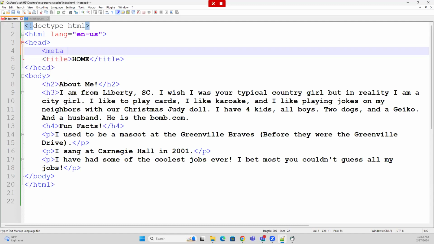And then to make sure it's reading it, you're gonna say meta charset equals UTF-8 so that it'll read it. Whoops, wrong little doohickey. It's a type of language, yeah.